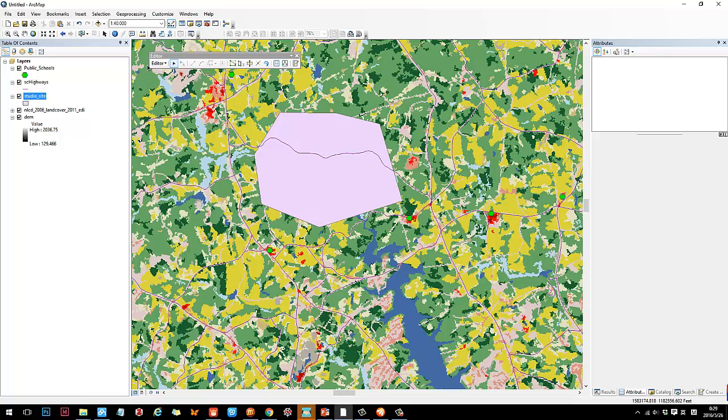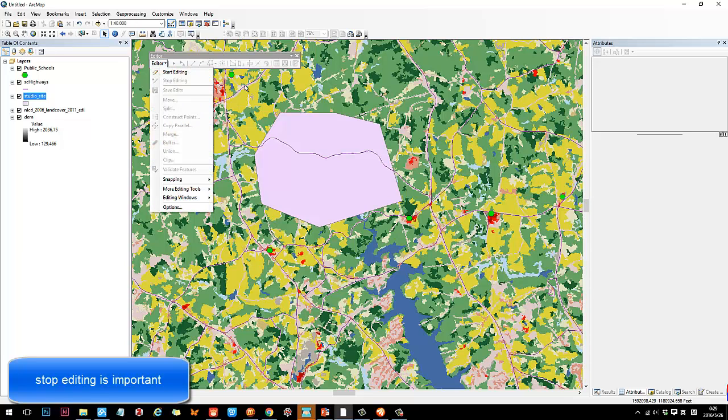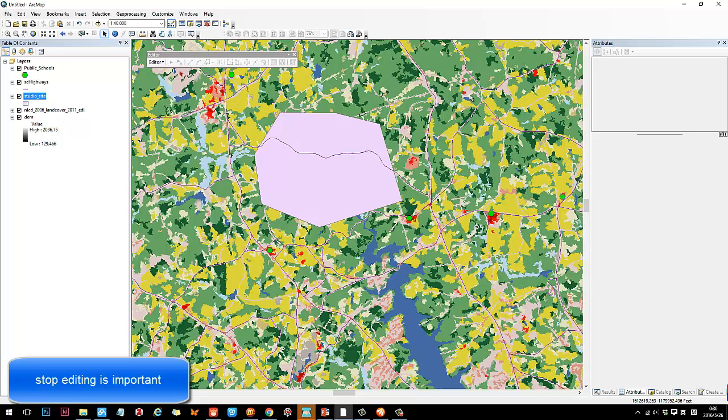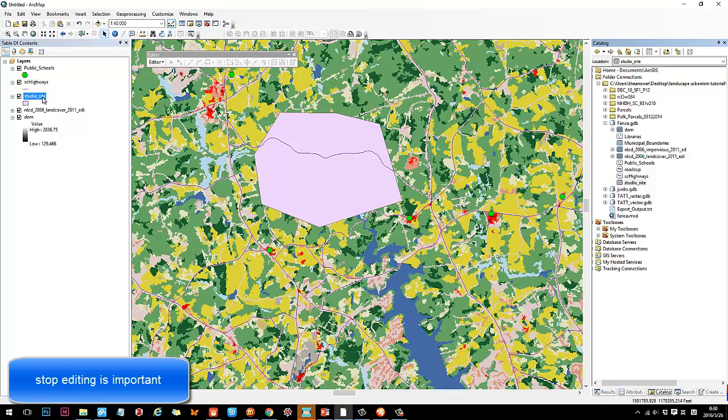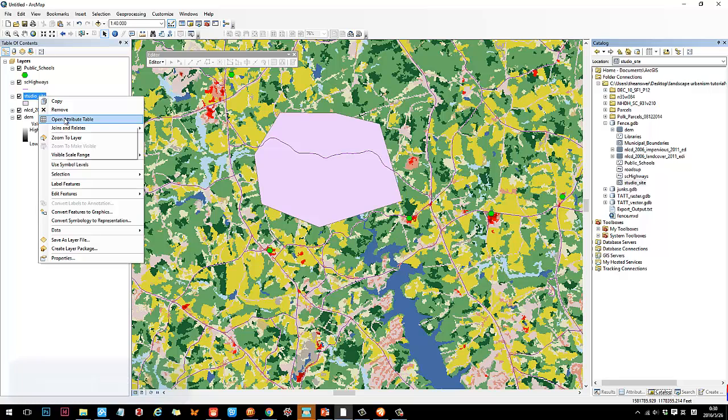So I save edits and then I stop editing. Make sure you stop editing. If you don't do that, a lot of functions are not available to you, and you will have a lot of errors. Okay, so then I can look at the table.